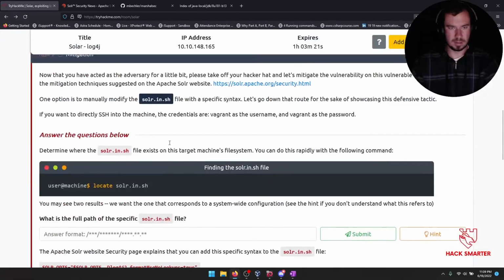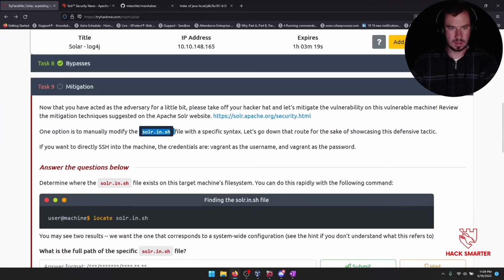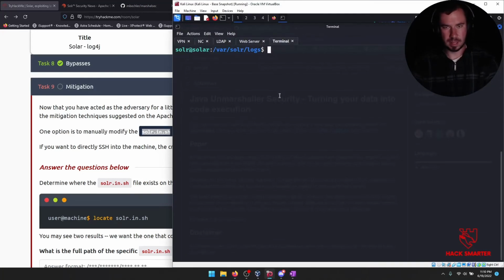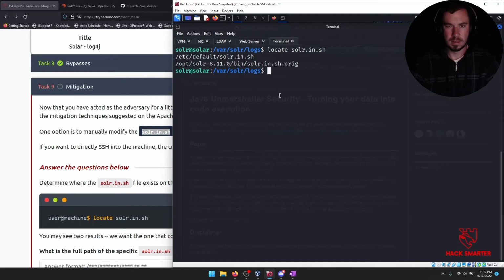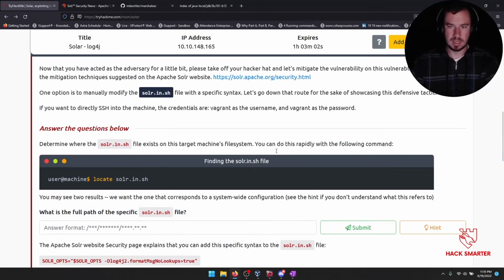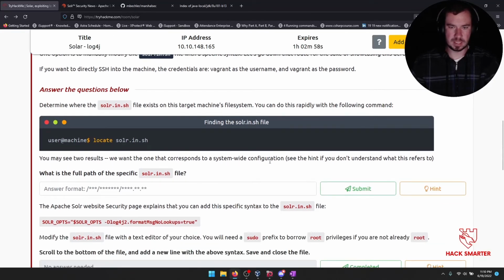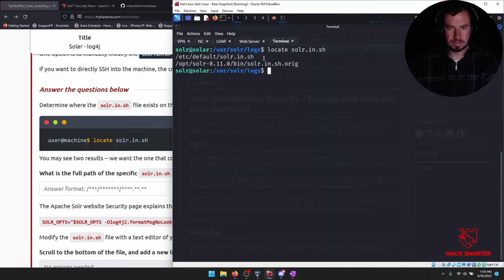Let's go back down. I just wanted to copy it because what we can do is something like locate. So we have it in a few spots there. I think etc is where we're gonna want to edit. We'll see if it tells us. Okay, exactly what I did. You may see two results. We want the one that corresponds to system-wide configuration. I'm pretty sure that's going to be the etc one.